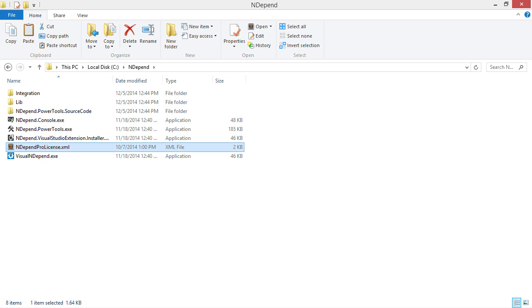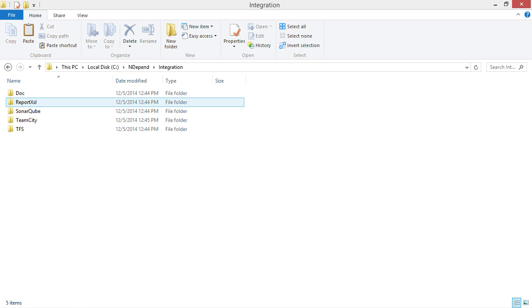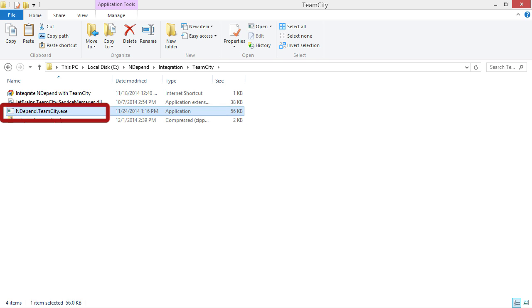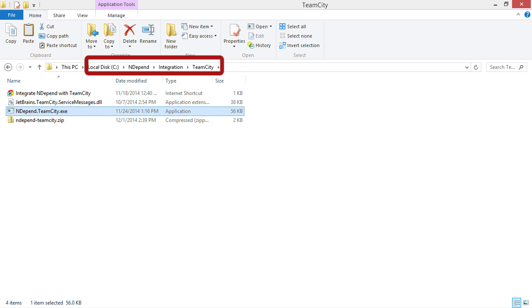First, and probably the best, is to set an environment variable that's used by the plugin within TeamCity to look for the location of NDepend installed on a build agent. The second option is to add the integration TeamCity folder to your path, in which case the TeamCity agent will be able to find the ndepend.teamcity.exe in your path. I'm going to show the route of setting up an environment variable, pointing at this integration TeamCity folder.